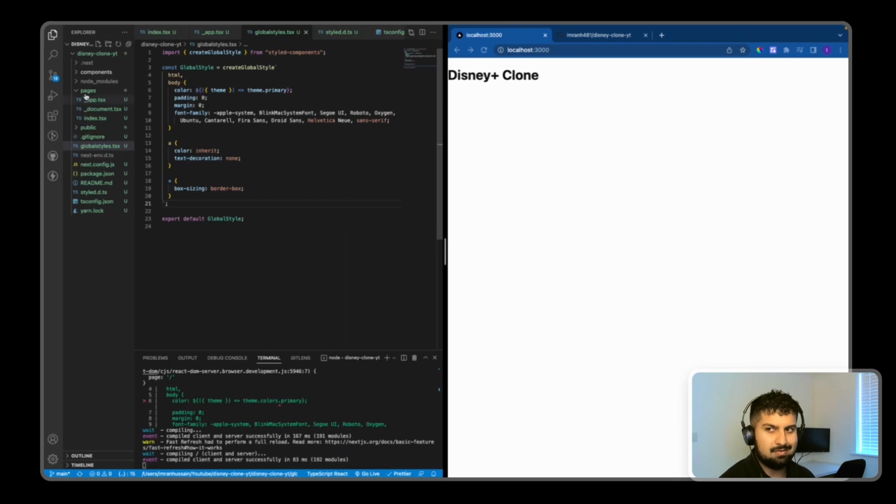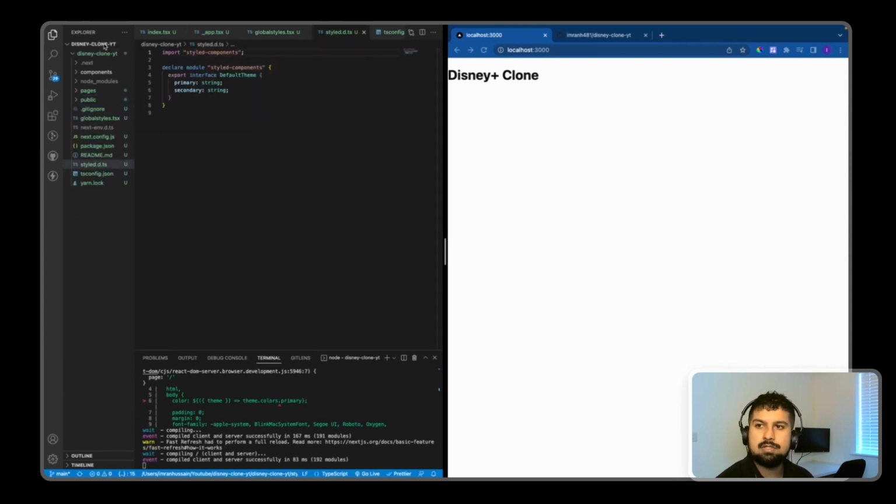We just need to create the folder structure. So we have a components folder, we have a pages folder, a public folder where we will import our images and our videos. So I'm just going to copy them across now and import them into public because we will be using these later on in the project. I am also going to be creating a new folder for the types, so our TypeScript types.